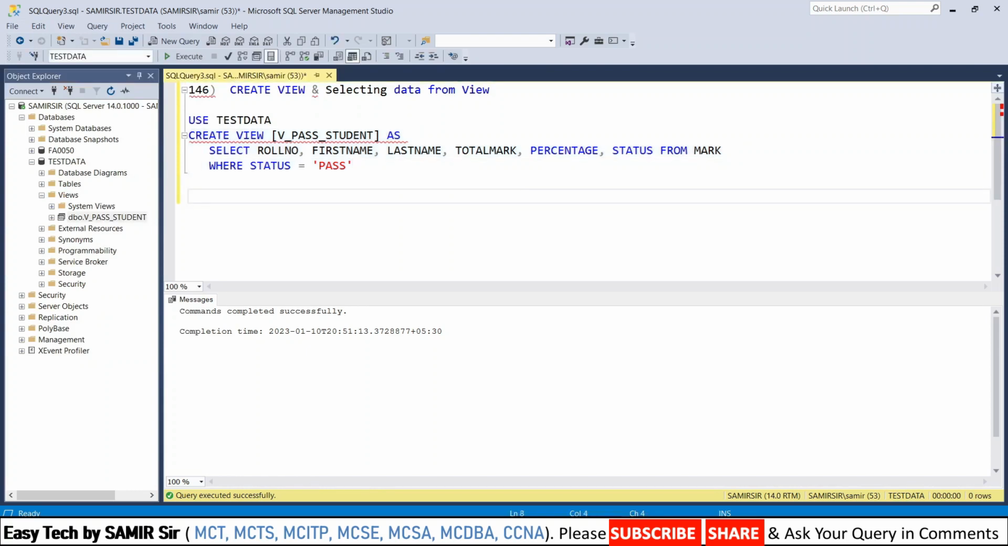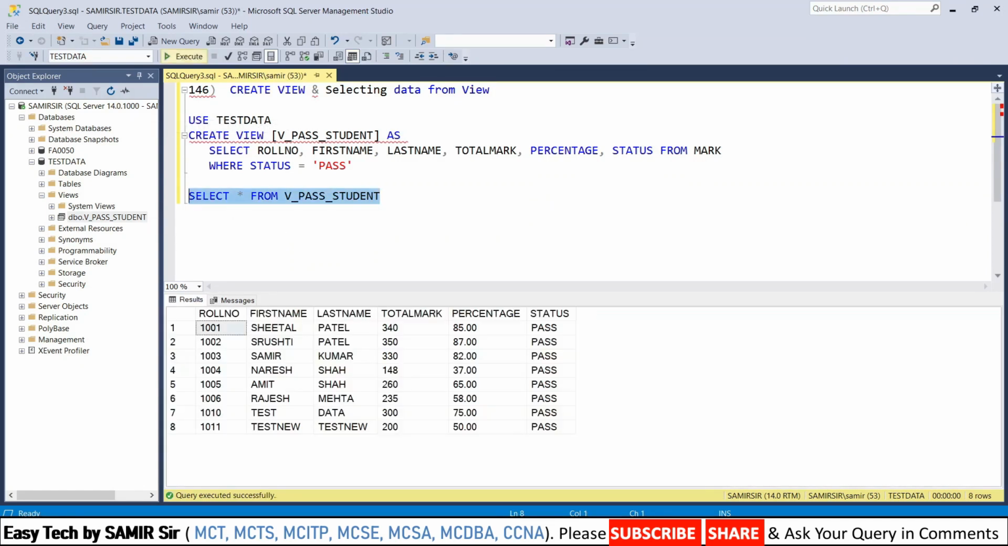Let me see what is there. Like I used to say select star from mark, now I can say select star from v underscore pass underscore student. Let me select this and execute it. It has given me all the data just like what it used to give me from the mark table. This is one view. You can also apply horizontal filtering on the view.